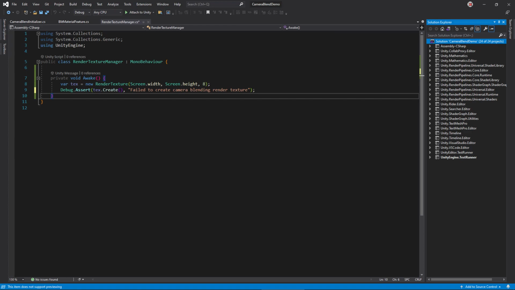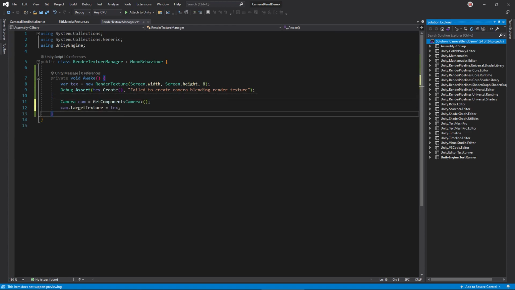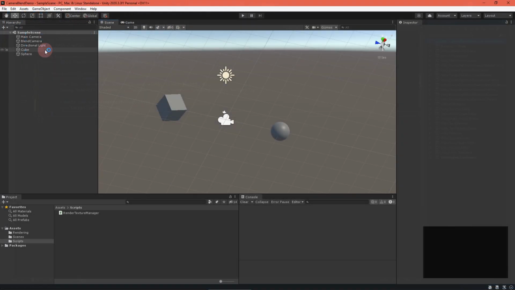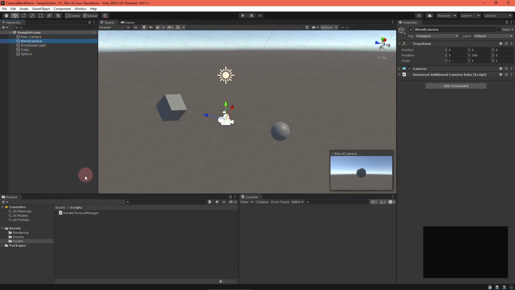Once that's done, call the create method to allocate memory for the texture. It will return true if this is successful. To route the camera into this texture, get the camera component from this game object and set its target texture field to the render texture. Return to Unity and add this script to the blend camera. Now let's create the renderer feature.